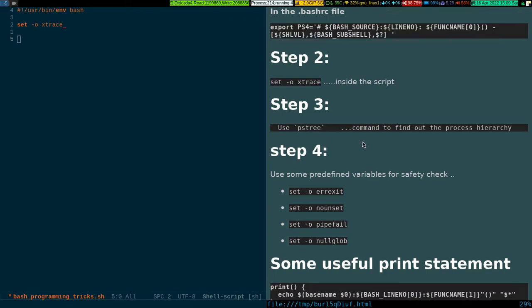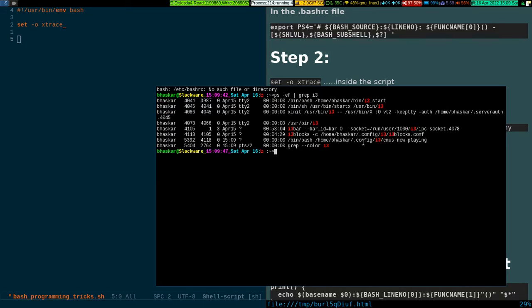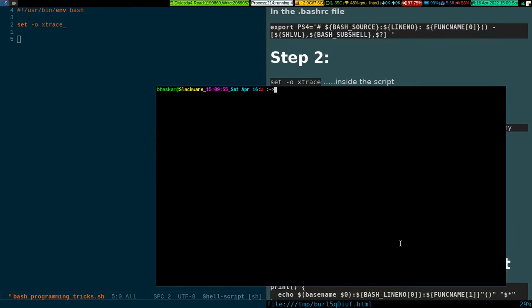PS3 will give you some sort of hierarchical view. Say for instance, again let me open a terminal, let me show you how you can see it with pstree. If I take any of these PIDs, say this PID, and I run pstree, then I see this is how i3 started in my system.